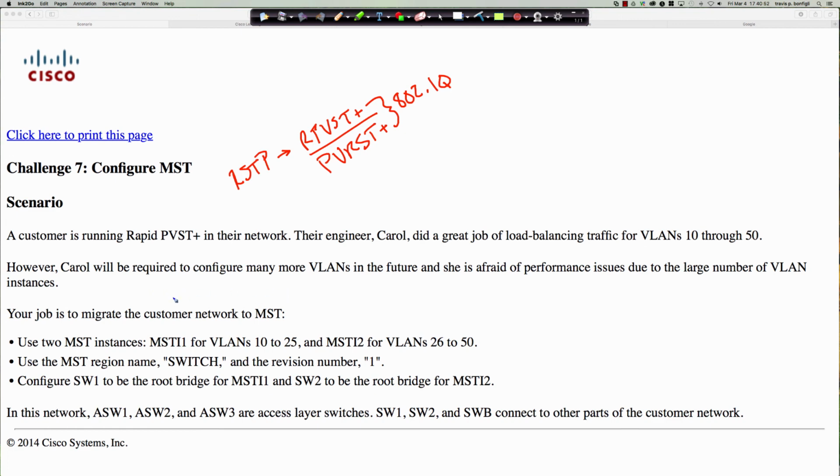It looks like the administrator has configured a series of VLANs, but there are going to be many more that need to be configured. So we're going to create two instances, MSTI1 and MSTI2. We're going to use the region name of switch with a revision number of 1. So it's going to be very straightforward here. Switch 1 is going to be the root bridge for MSTI 1. Switch 2 is going to be the root bridge for MSTI 2.